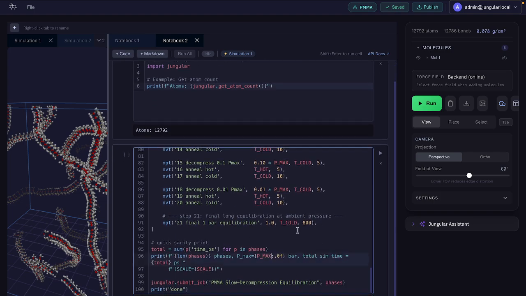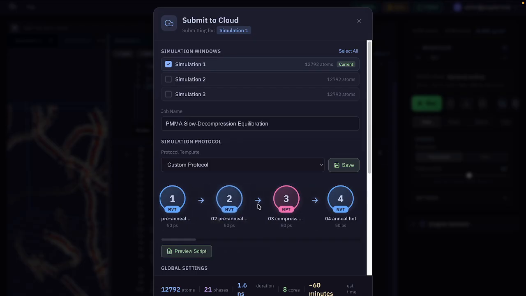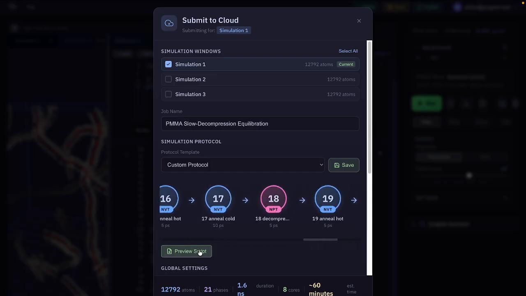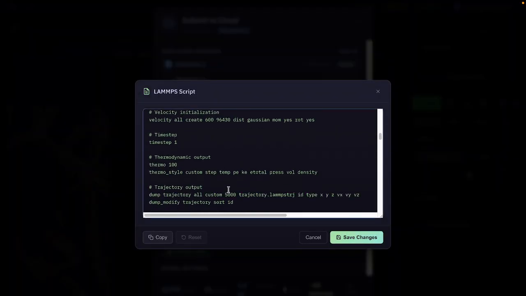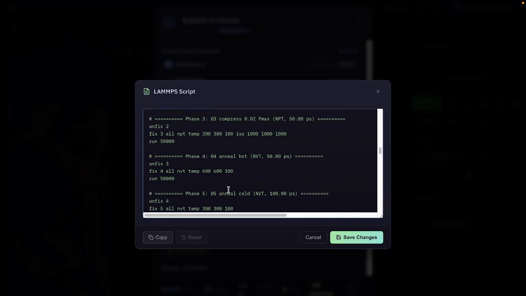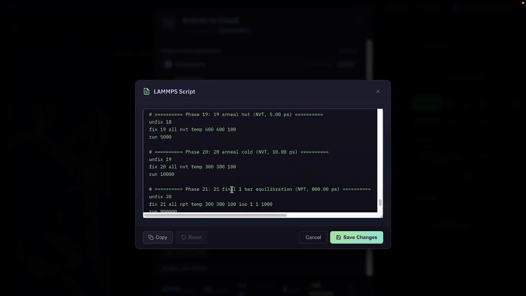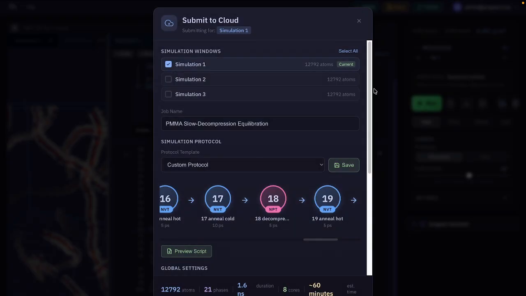So let's execute this cell, and you can see that we have a really nice UI that displays all the different phases, which is nice, and we can preview the script. So here's the actual LAMMPS script that we're going to submit to the cloud, and you can see that we have all the different steps here. It looks good, and then we're going to submit jobs.